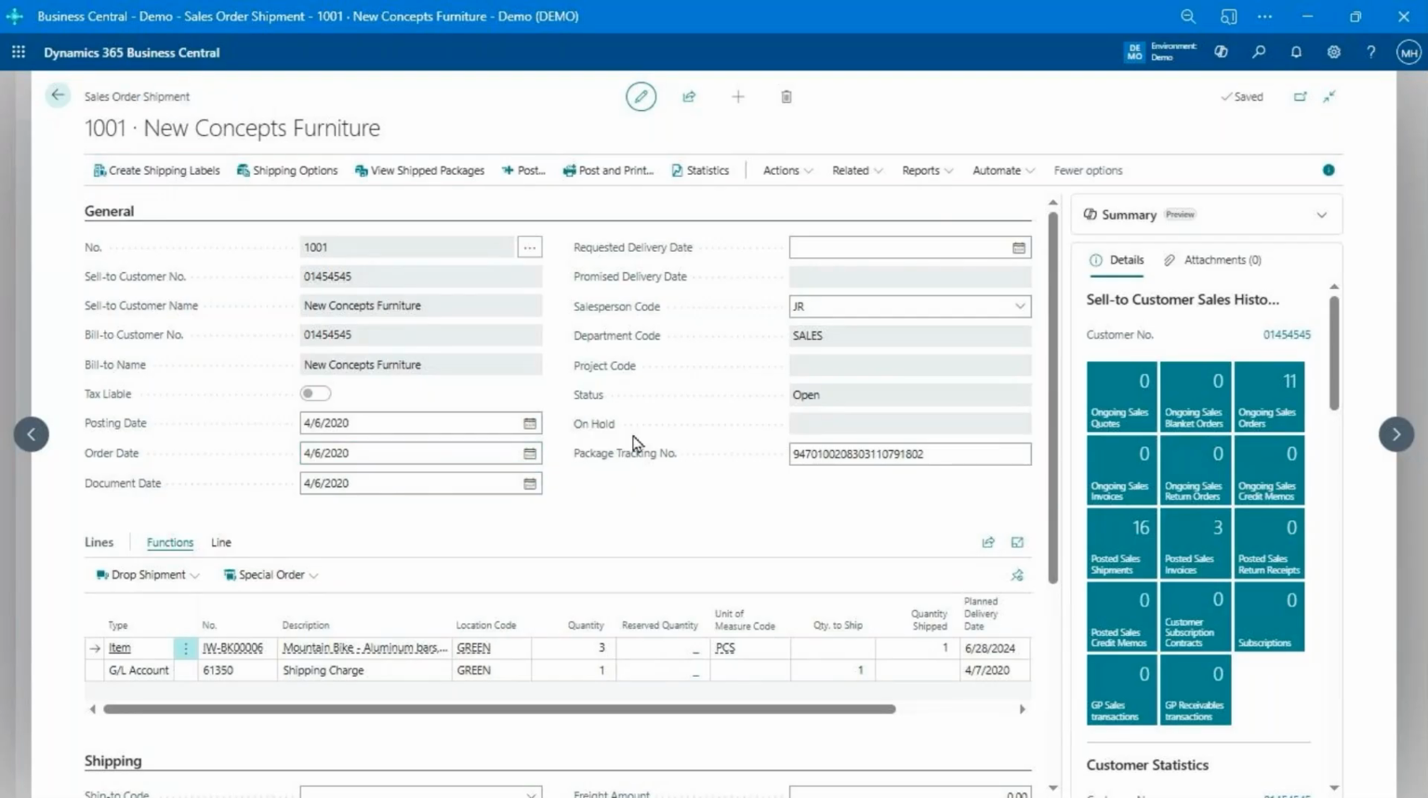And this also works if you're using warehouse shipments. I don't ship from the warehouse shipment. I ship from this screen or the sales order screen. But I can still ship warehouse shipments and generate shipping labels for those with Order Ship Express. So a great little tool.